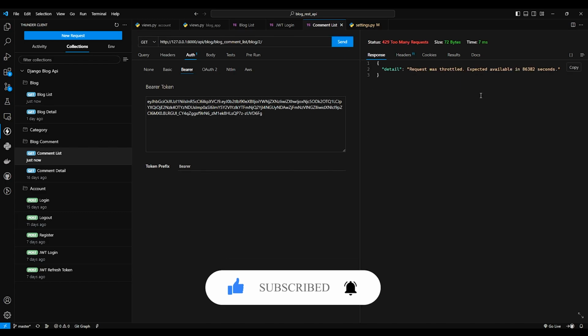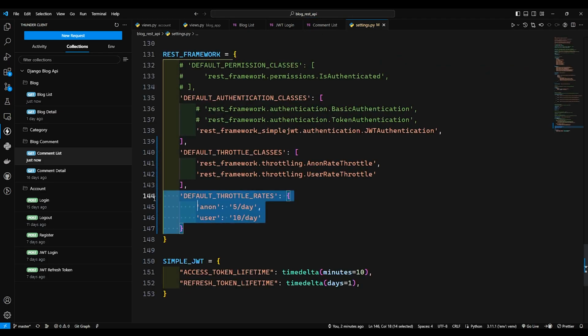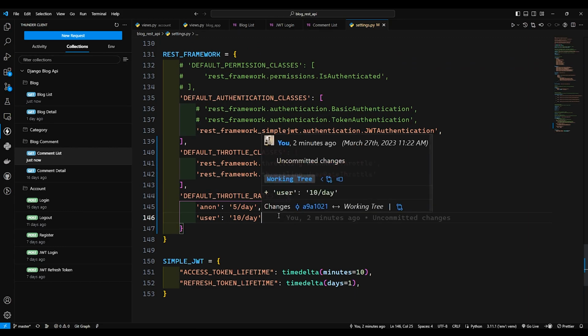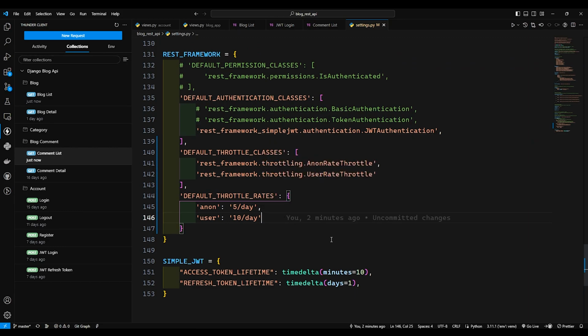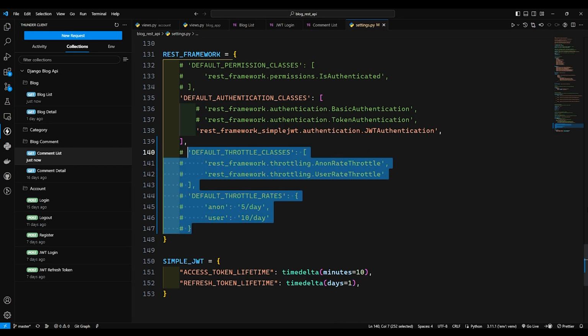1, 2, 3, 4, 5, 6, 7, 8, 9, 10, 11. You can see authenticated user allowed 10 requests, which we defined over here. Okay, here. So I hope you got idea about this one. Okay. So if you don't want to do this, you can just comment this out.